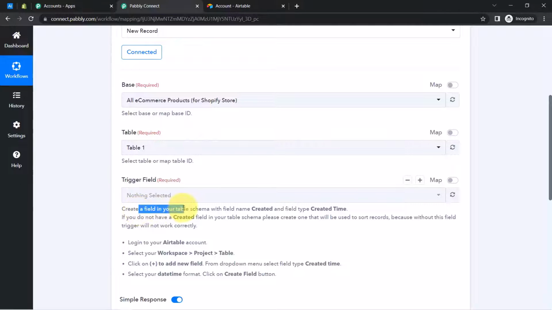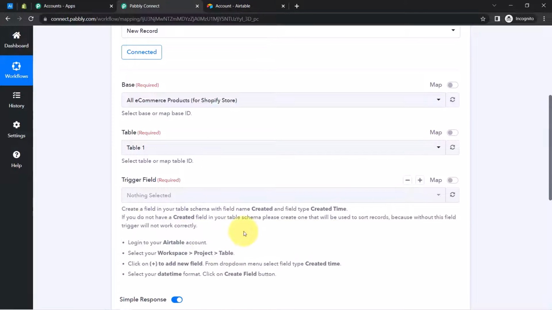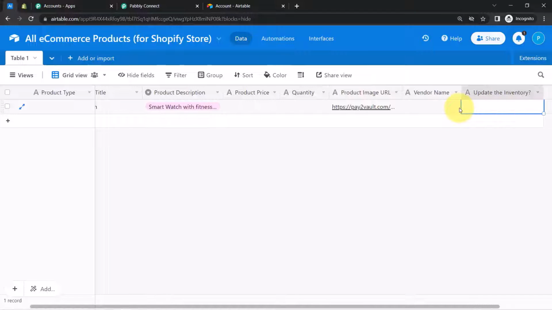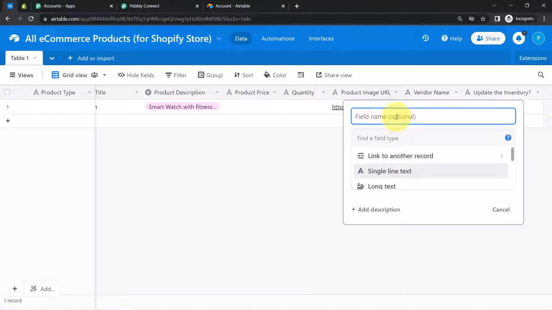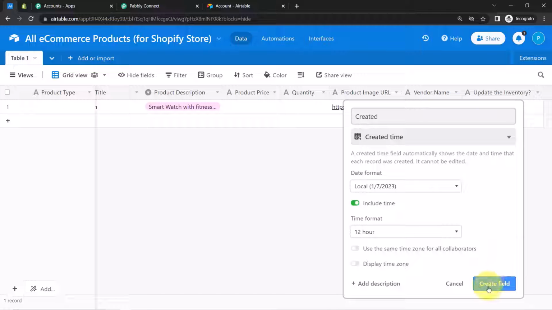Create a field in your table schema with the field name created and field type created time. And you will have to follow these instructions for the same. So I will go back to my Airtable account, and here right in front of you I am going to add one more field named created, as per the instructions, and the type of this particular field will be created time. All right, click on create field after doing this particular setting.